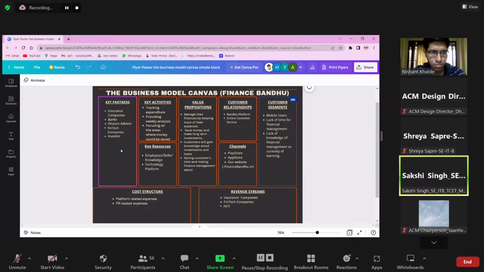Then the key partners will be insurance companies, banks, finance advisors, fintech companies, and investors. We have added these companies because we thought of giving customers suggestions to invest in something. That way they'll be partners collaborating with us, and this will also give us revenue. For revenue streams, we'll be getting money from insurance companies, fintech companies, and the ads we provide. Then the cost structure: platform related expenses to maintain the platform, PR related expenses, and also human resources, like giving money to ourselves.